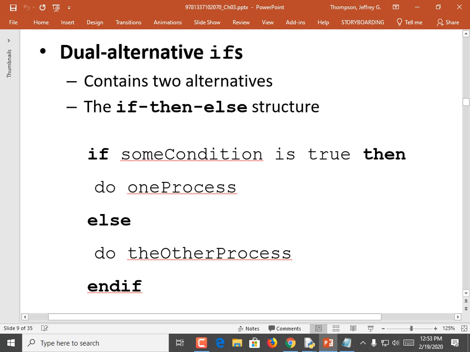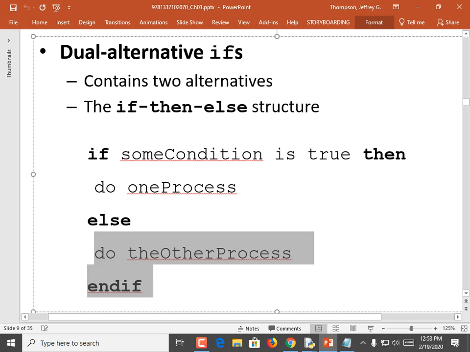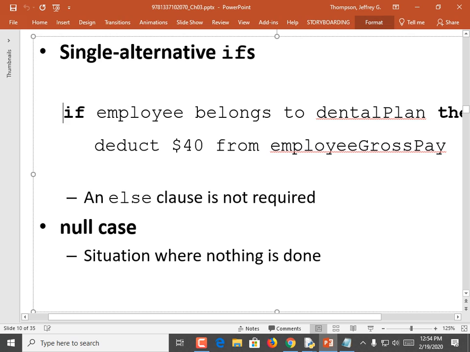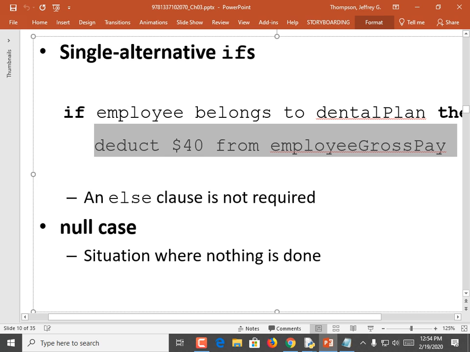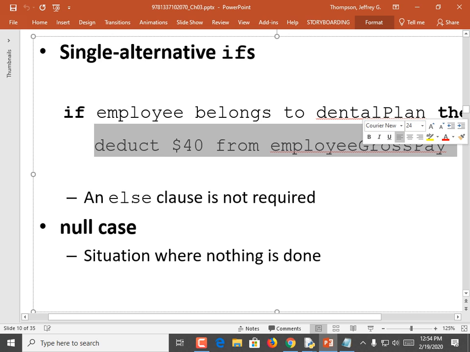So dual alternative ifs contain two alternatives. If some condition is true, then do one thing, else do the other. Single alternative ifs, let's do one or the other. The other is called the null case. That's a situation where nothing is done. If employee belongs to the dental plan, then take $40 from their pay. We don't even need an else clause because nothing is going to happen if they're not in the dental plan. So that's called the null case, but I'm never going to use that term again once I pass this slide. The null case is just that it didn't do that. It's nothing. Do something or nothing.